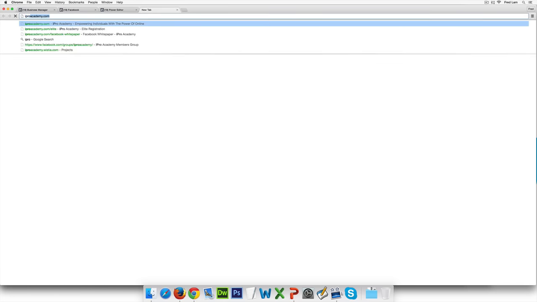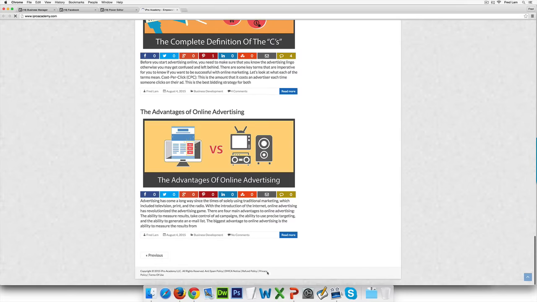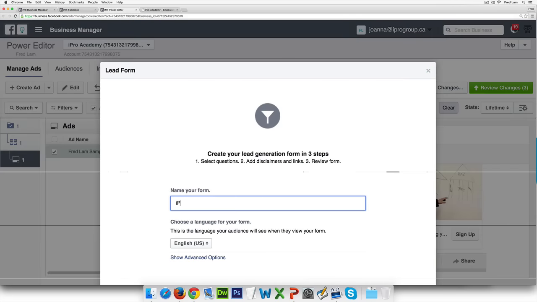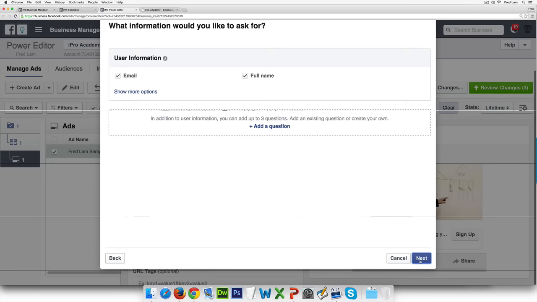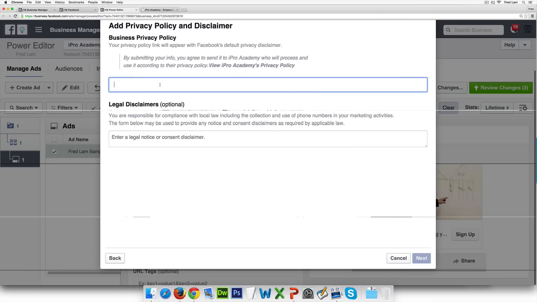So in my case, I'm just going to go to my iPro Academy website, scroll all the way down, grab my privacy policy link, right click. Where is it? No, copy link address. Okay, I got to redo this again because I was going out to a different screen. Alright, I'm just going to do this a little bit faster this time. So here, next, put in this.